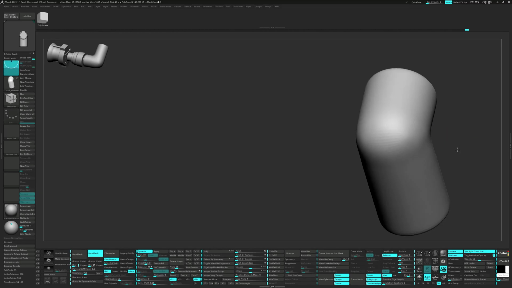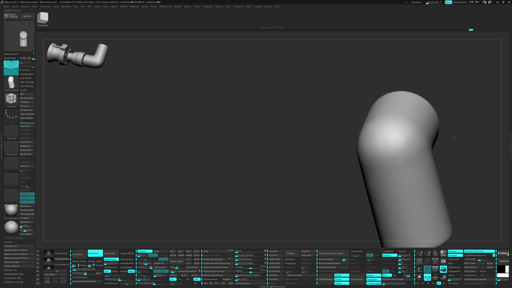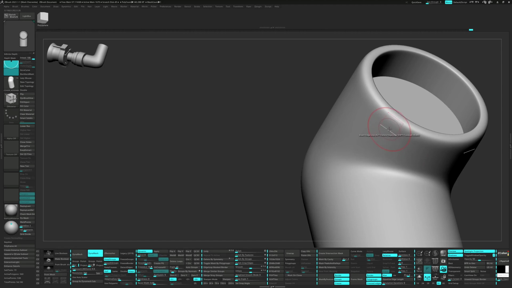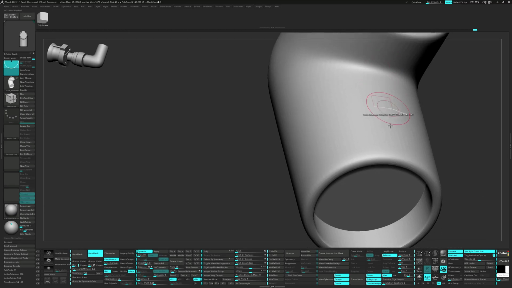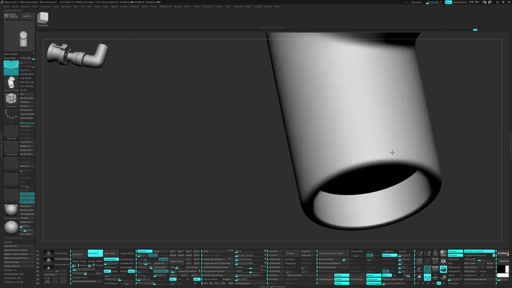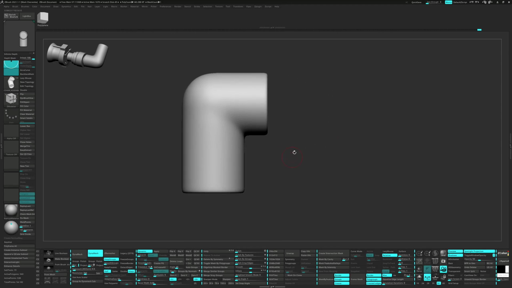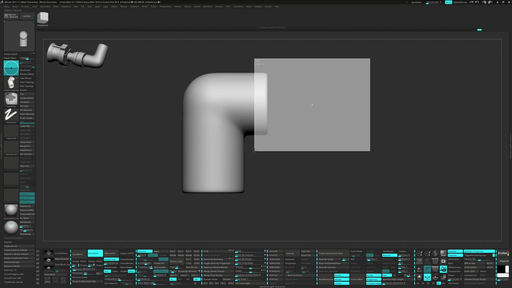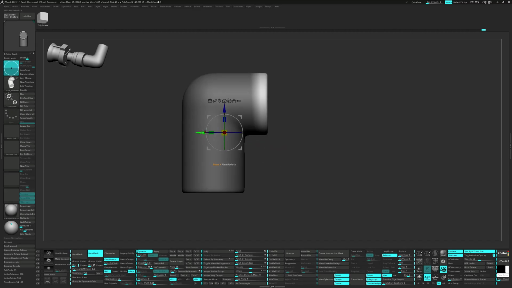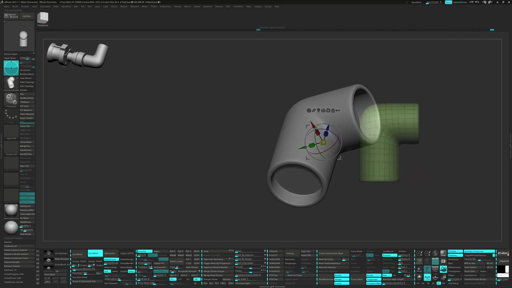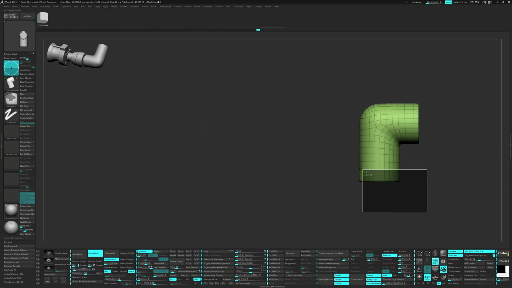If you want, you can use the smooth brush on a low intensity if there are still any issues on the bend. Select Slide Edge Loop Complete to close the gap on the outer ends. Unmask the end to move it out. Same with the other end, except scale it in a bit as well.